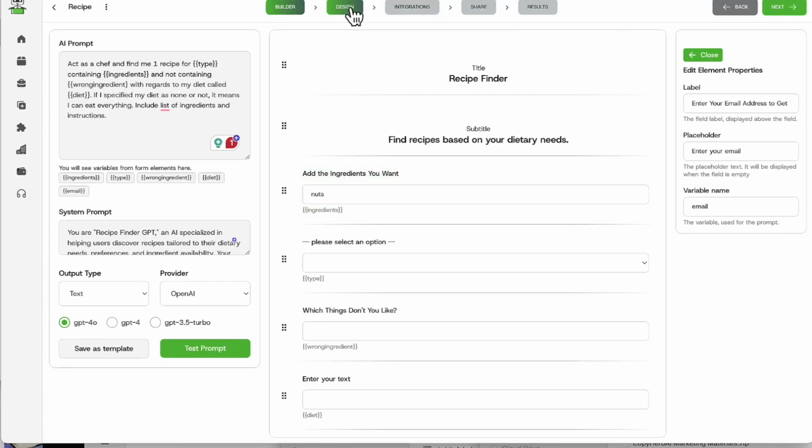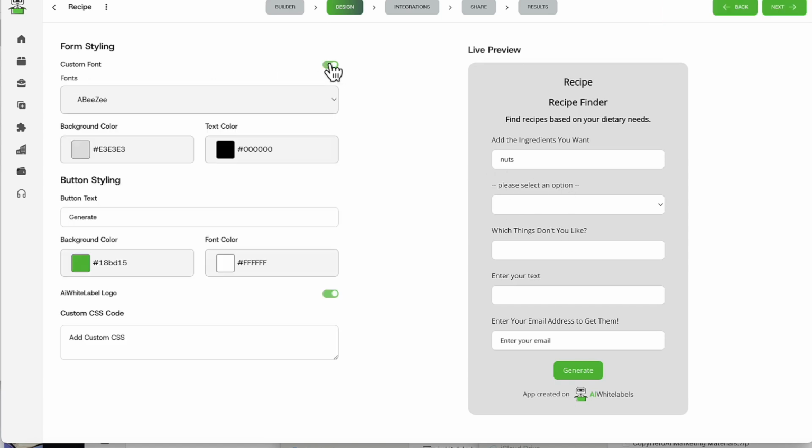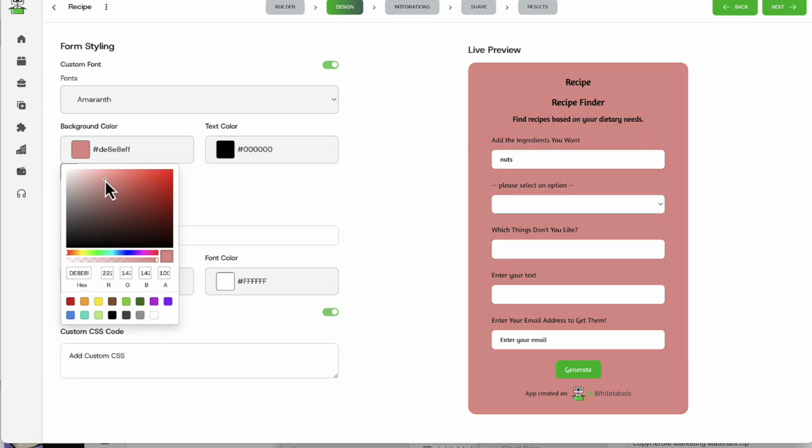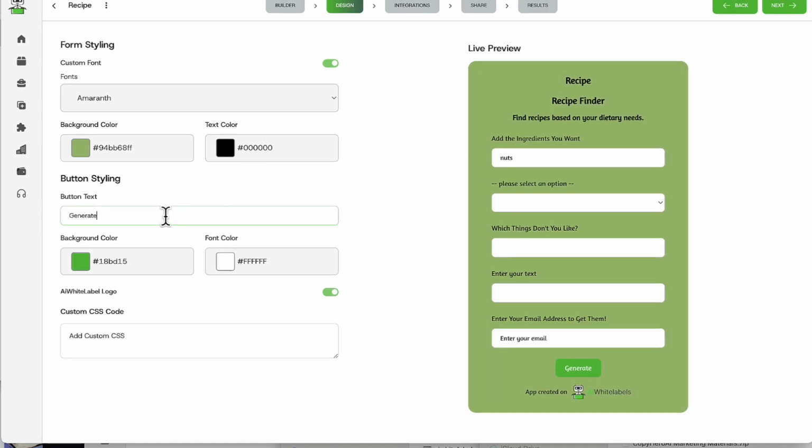In this video, we're going to go over how to customize the design of our new app and integrate it. So after you build your tool, you'll just click on design here and begin designing it. What we can do here is first choose some custom font if you want to change it around. Then we can update the background color, text color as well.